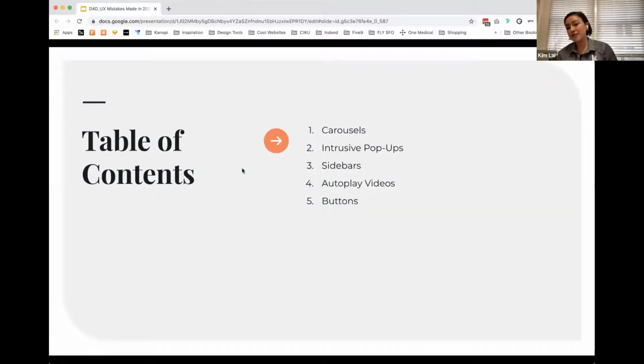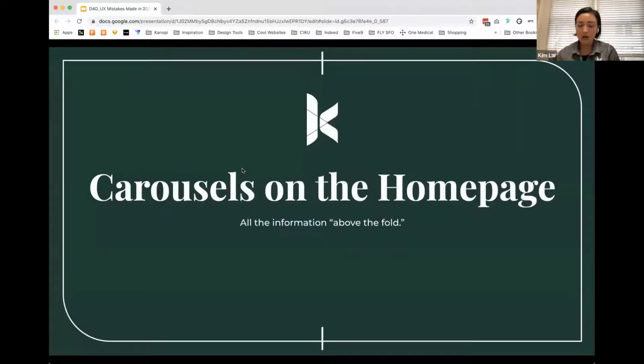Okay, so today we're gonna go through 5 things. One is carousels, pop-ups, sidebars, autoplay videos, and buttons. There were a few things for me to choose from, but I felt like these were the features that I came across most in 2020, and I think had fairly simple solutions to improve upon the experience of these design patterns.